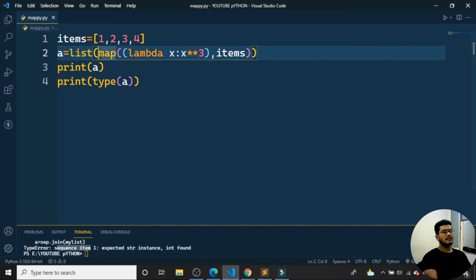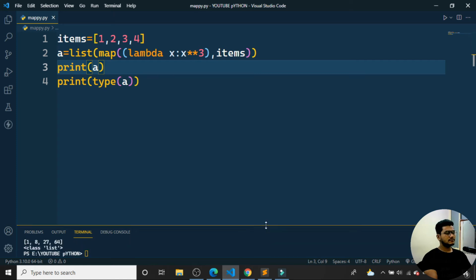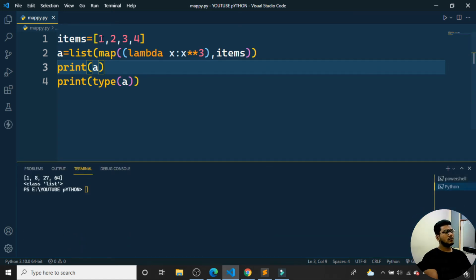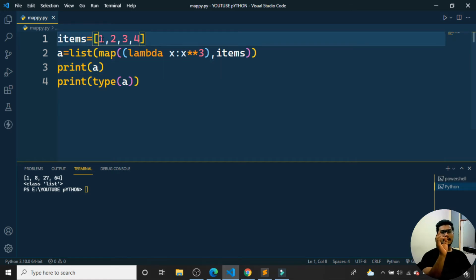Then I'm using a map function, and I'm just printing the result. If I try to print here, see the value here. So before it was 1 2 3 4. It is a program to convert each item of the list to the power of 3: 1 power 3, 2 power 3, 3 power 3 and 4 power 3. So 2 power 3 is 8, you can see the output 8.